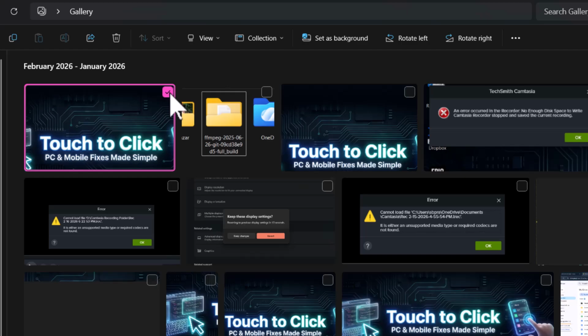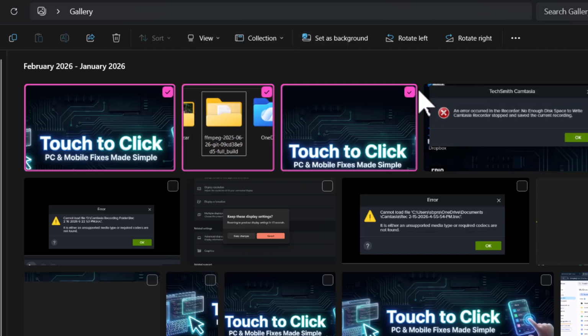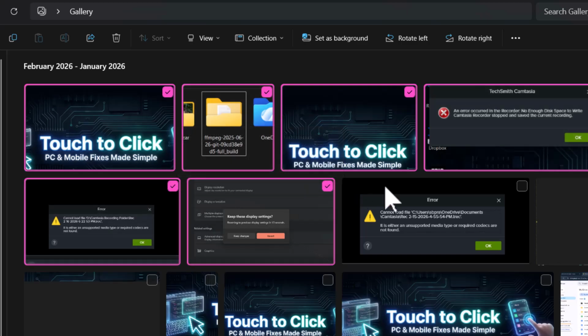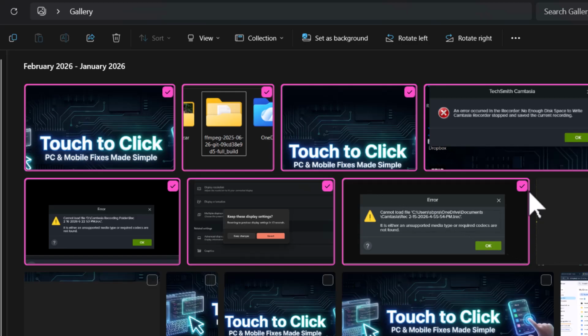Step 3. To select multiple photos, hold down the Control key and click each photo you want, or hold Shift to select a range. This makes deleting many photos at once much faster.